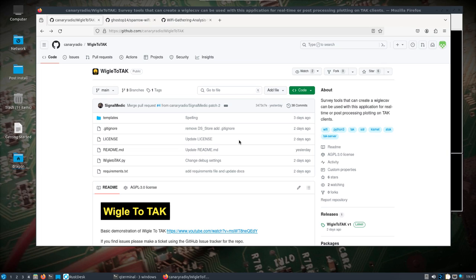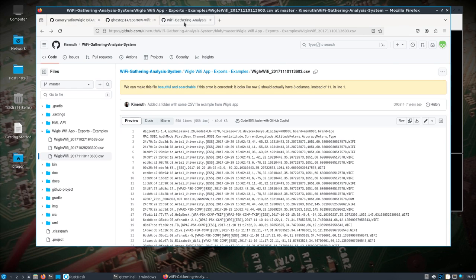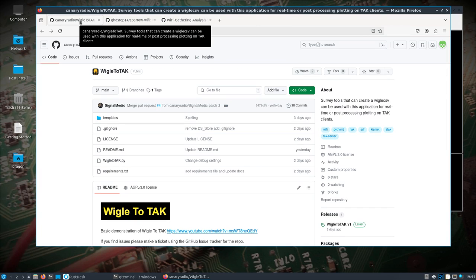We're going to use an actual existing file that I found out on the internet at actually this repository right here. Pretty handy. All I did was change it from a CSV to a format that we're going to, well, naming convention that we're going to use for this WigleToTak.